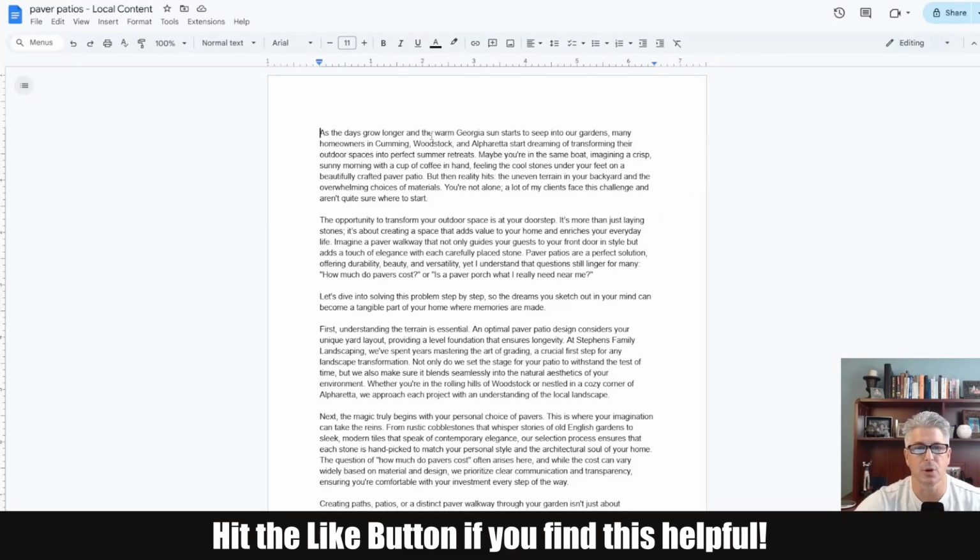As the days grow longer and the warm Georgia sun starts to seep into our gardens, many homeowners in Cumming, Woodstock, and Alpharetta start dreaming of transforming their outdoor spaces into the perfect summer retreats. Maybe you're in the same boat, imagining a crisp sunny morning with a cup of coffee in hand, feeling the cool stones under your feet on your beautifully crafted paver patio. But then the reality hits, the uneven terrain in your backyard and the overwhelming choices of materials. You're not alone. A lot of my clients face this challenge and aren't quite sure where to start.